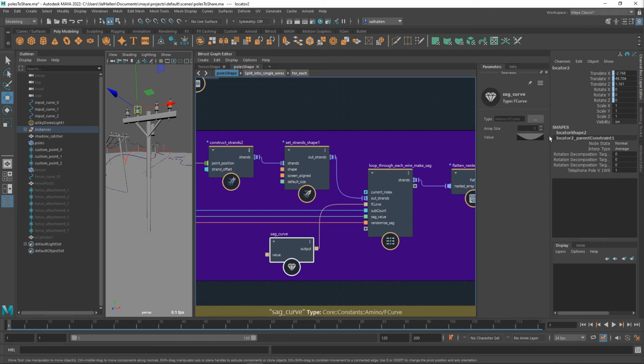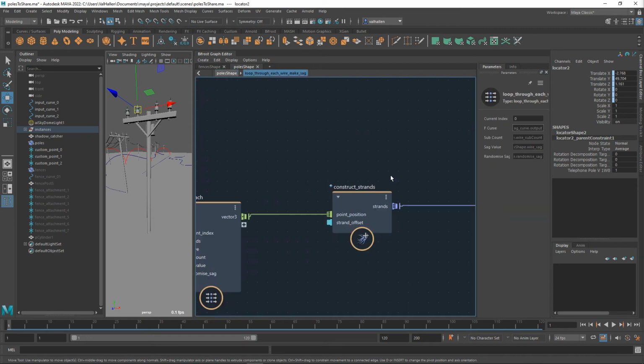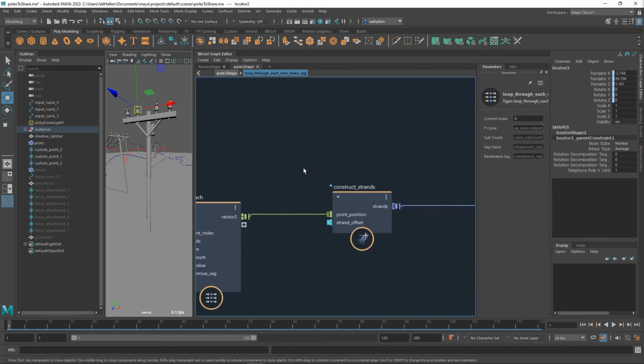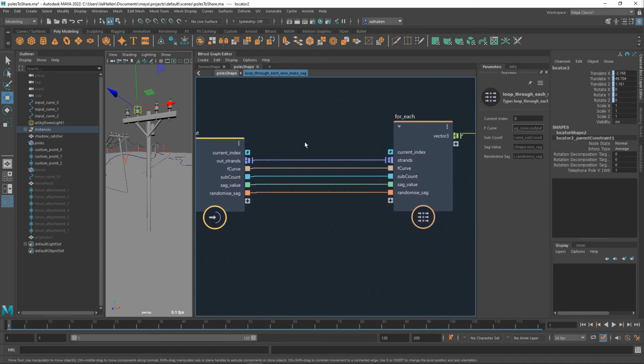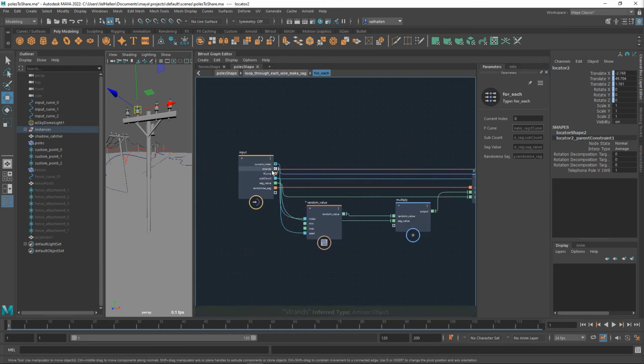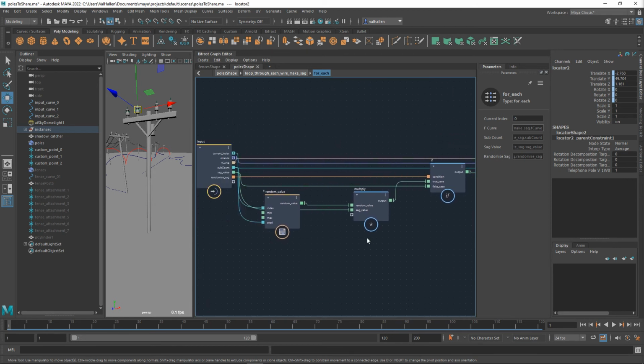So this is just a F curve set to that. It's got nothing coming into it. It's just this curve here from 0 to -1 back to 0 again. So it's the sag that I want. If we come in here and take a look at what's going on, it's going through one by one wire, going through each wire, and then in here, so it's taking each strand, and that's getting out there.